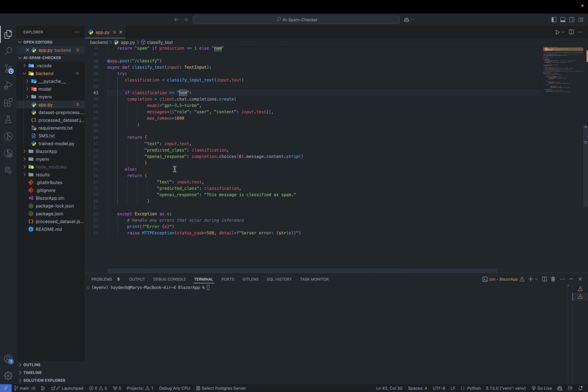If it is not the case, then we still want the input text that we gave. We still want the classification, but it's automatically going to say this message is classified as spam. We're not even going to try to reach the OpenAI server, so we don't get any accidentally wasted tokens.